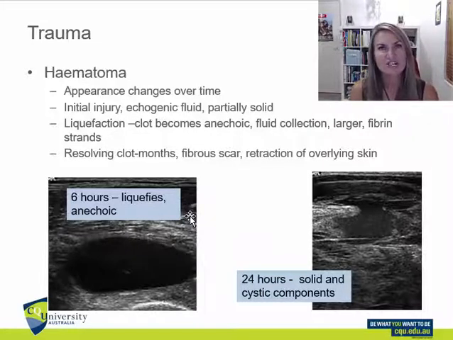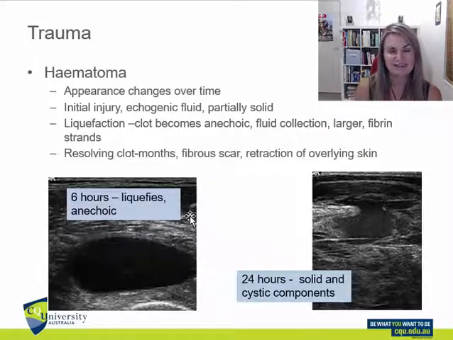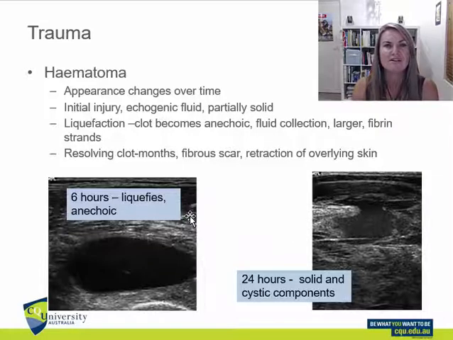So it also changes on the inside over time. Essentially when it starts, you're going to have very, very echogenic fluid, and it almost looks partially solid. It's going to be very, very painful then too, so you're not going to be prodding around too much there.